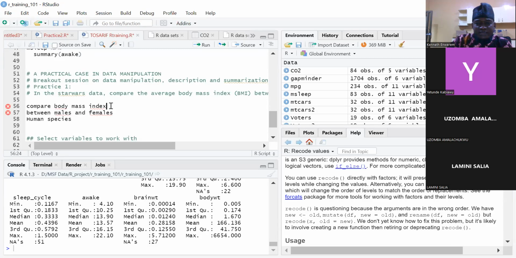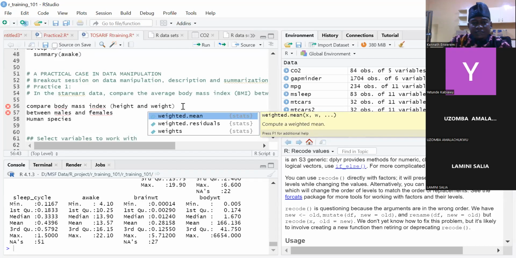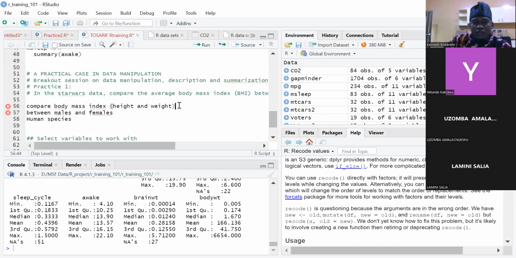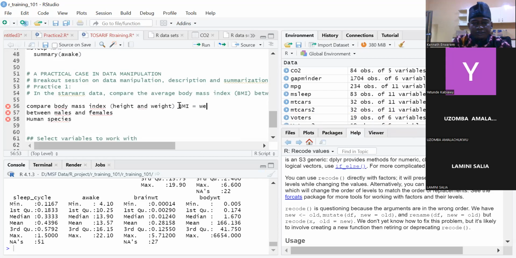But if we look at the Star Wars data set, there's no variable called body mass index. However, we have height and weight within that data set. And we know that body mass index, which is BMI, is equal to your weight divided by your height raised to the power of 2. So that is the formula for body mass index.